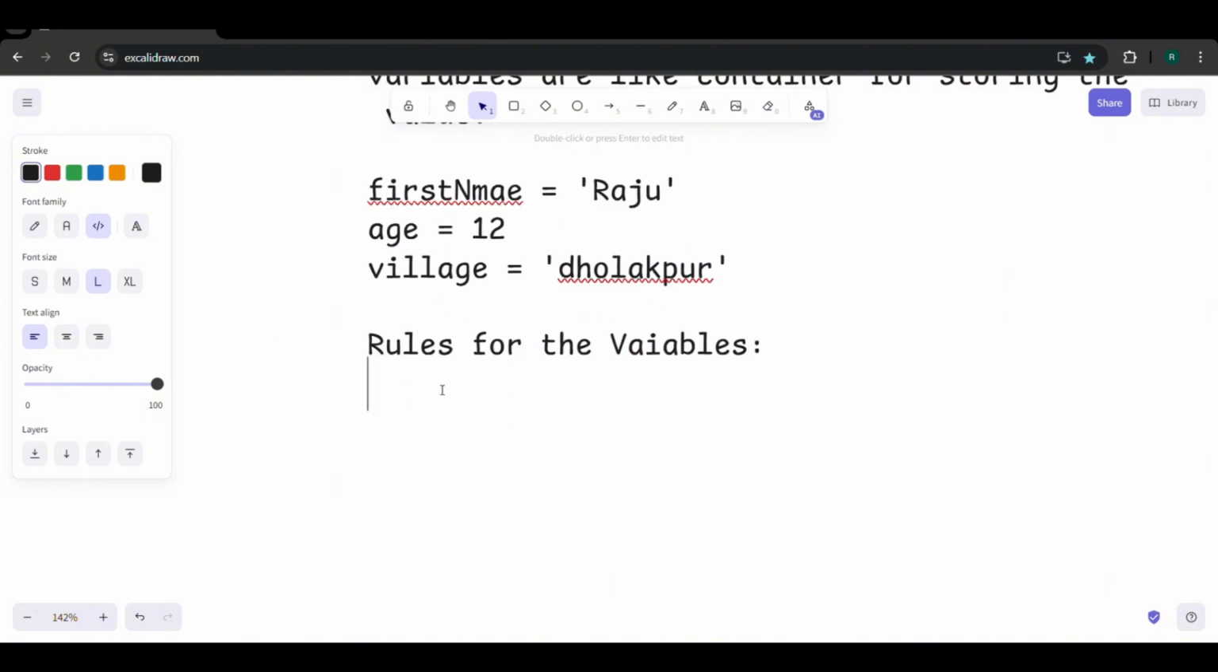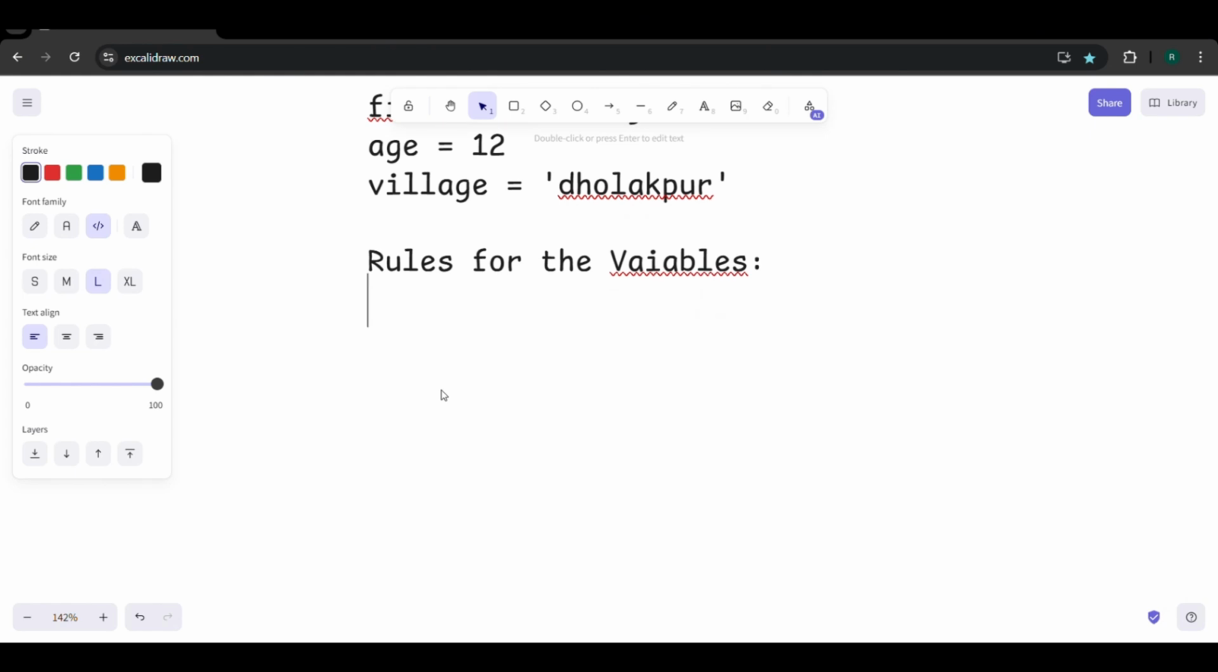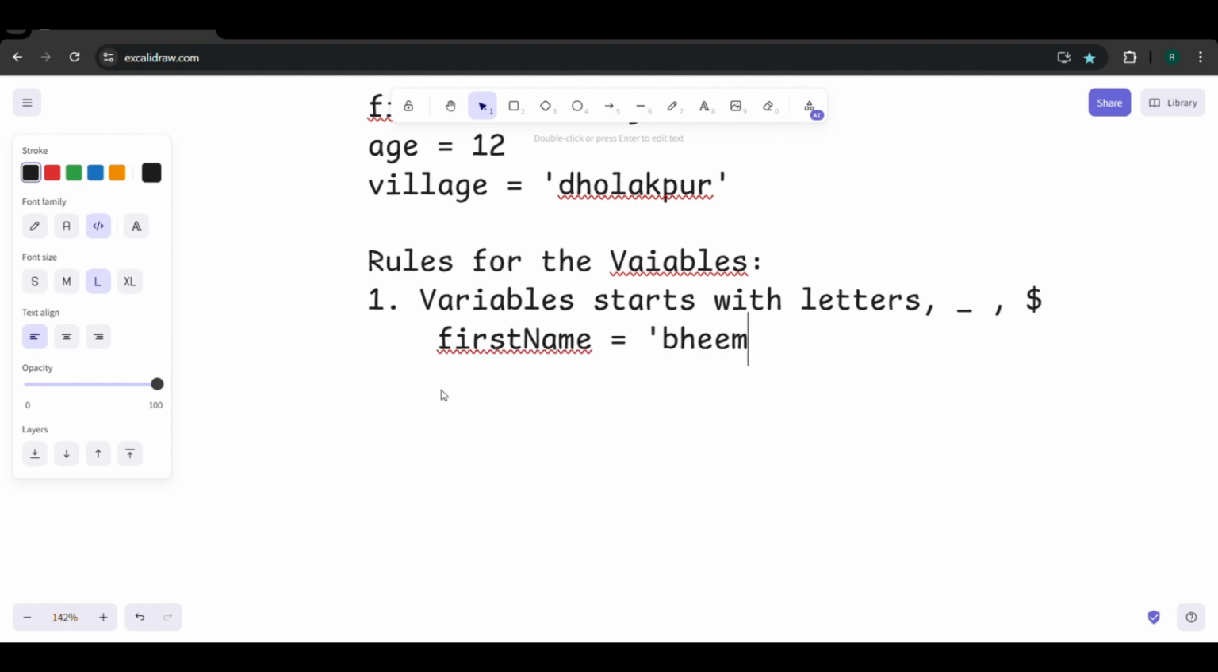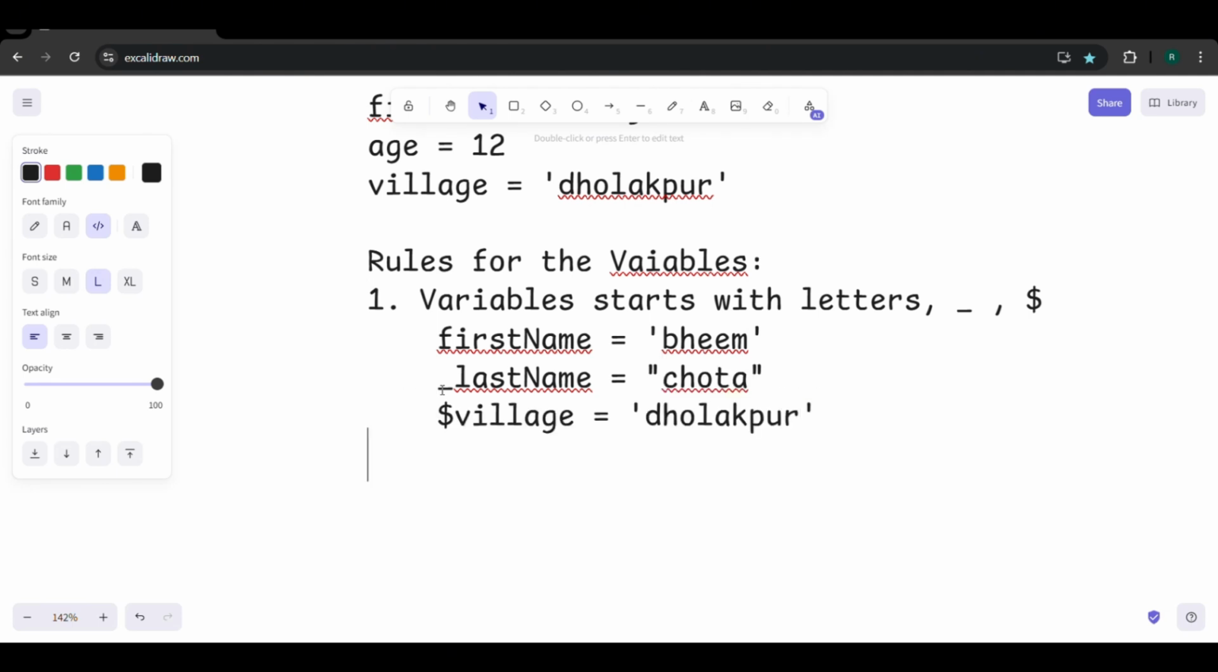The rules for the variable name. The first one is that variables start with a letter, underscore, or dollar sign; digits are not allowed. For example, first name Bhim, underscore last name Chota Bhim, dollar village of the Bhim is the same, Dholakpur.